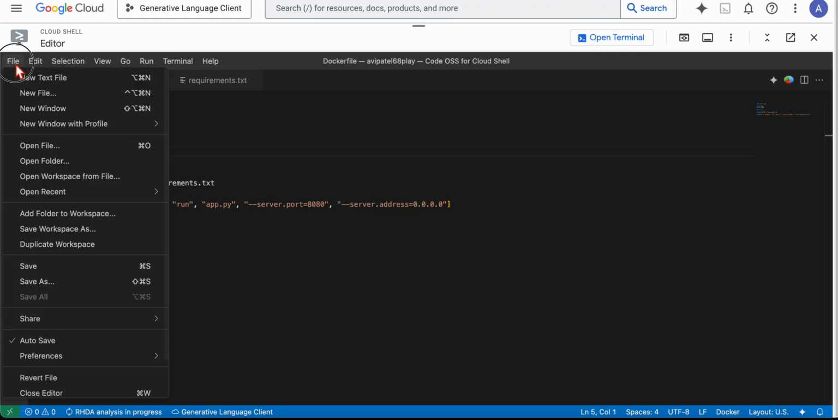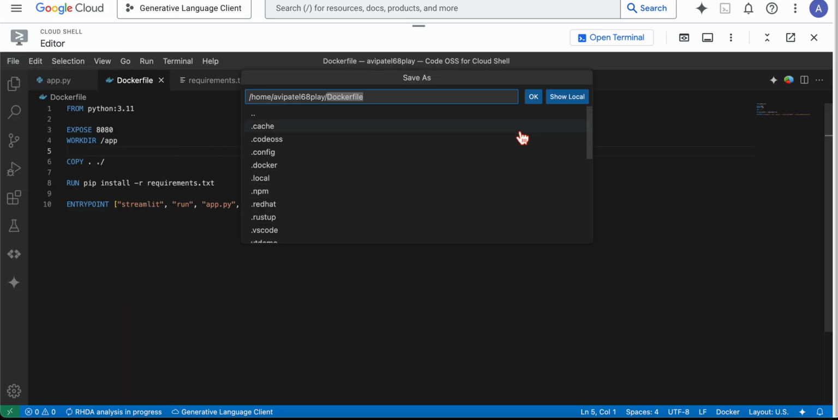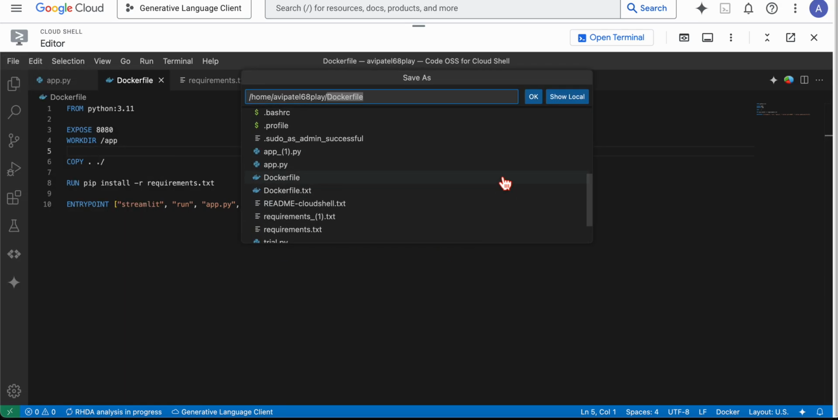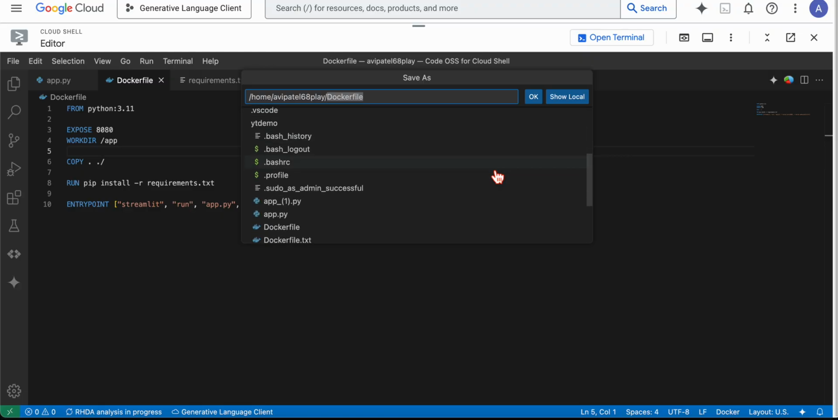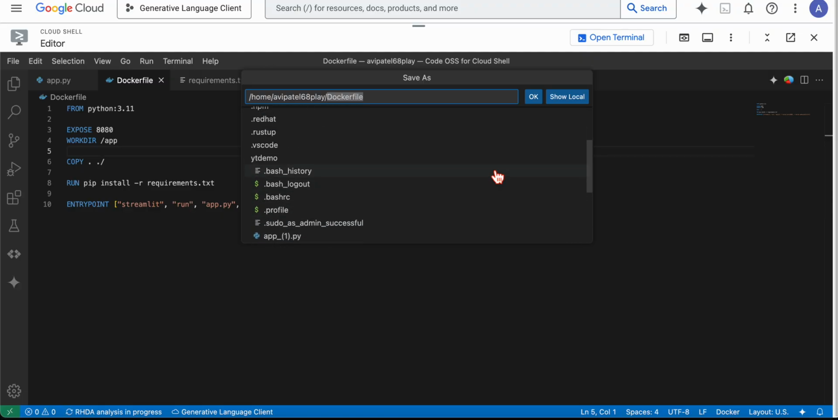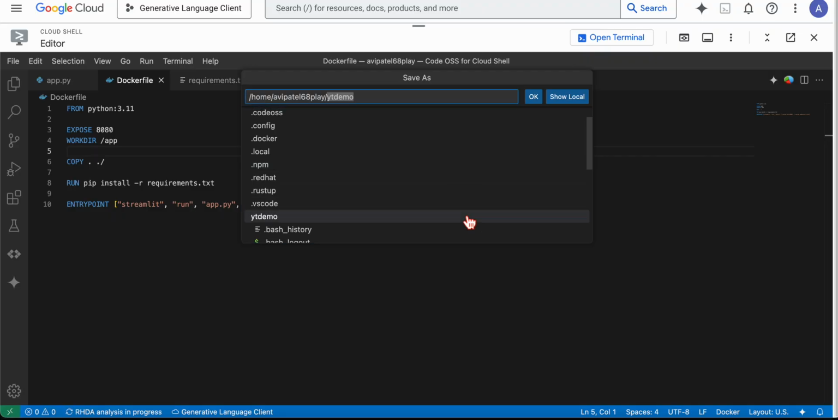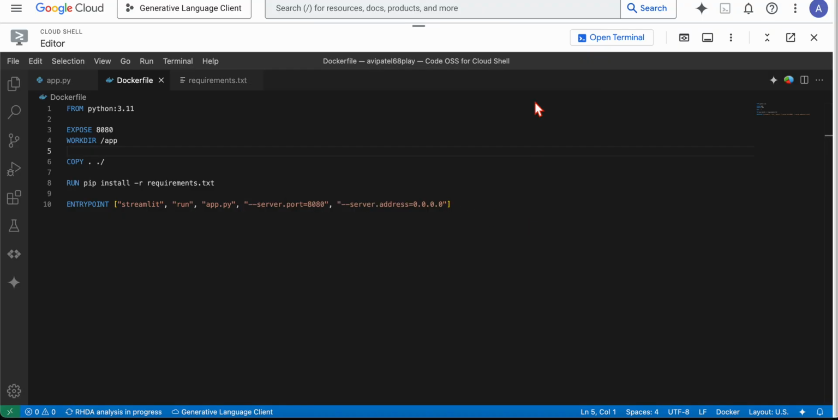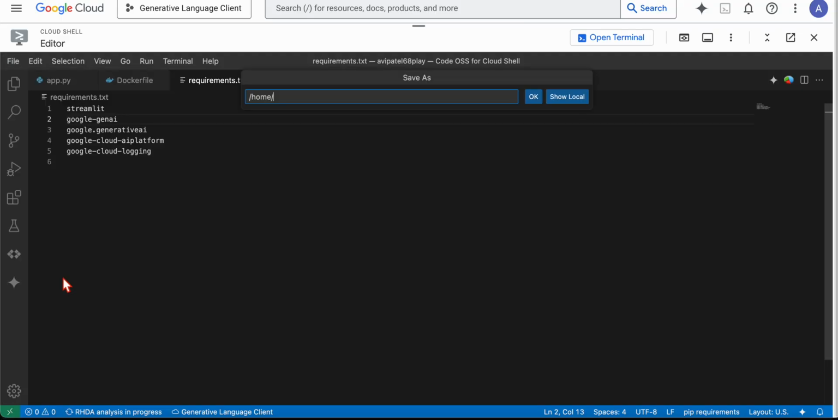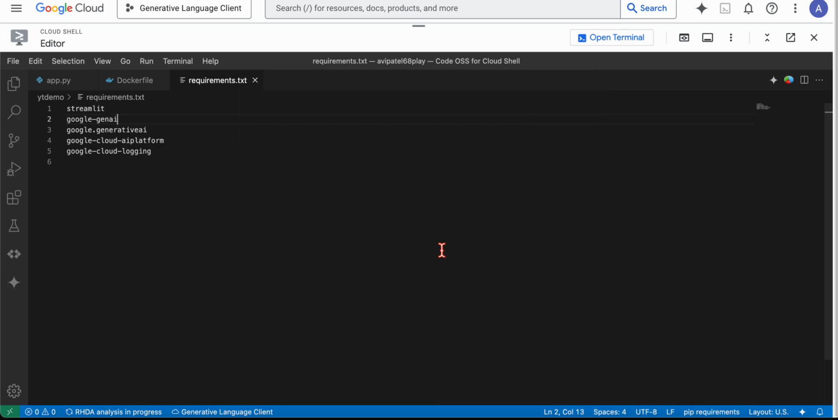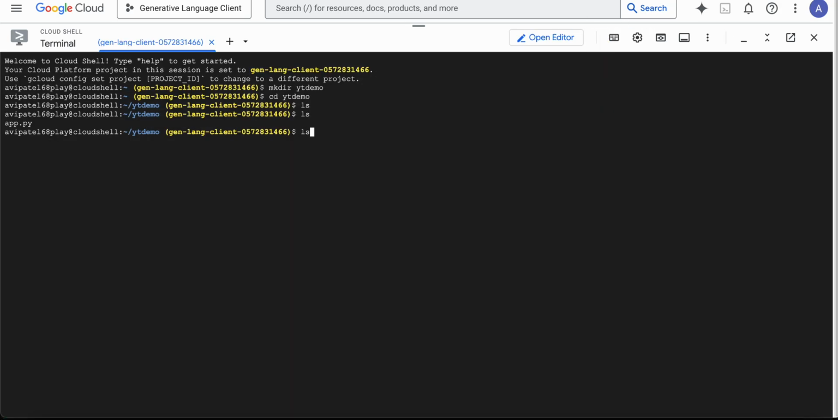So let me save this file, save as, in the directory that we just created here, YT demo. All right, and I also need to save this one. File, save as. All right, so I'm going to go back to the terminal and let's list all the files here. So Dockerfile, requirements.txt, etc. They're all there, okay?